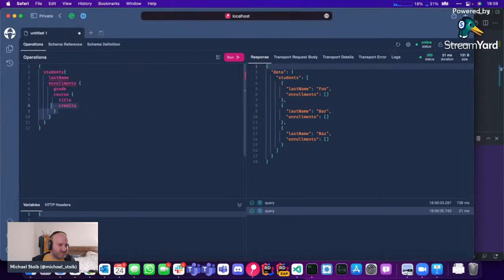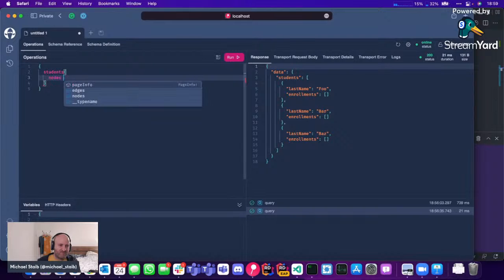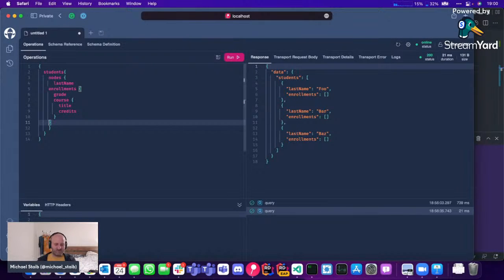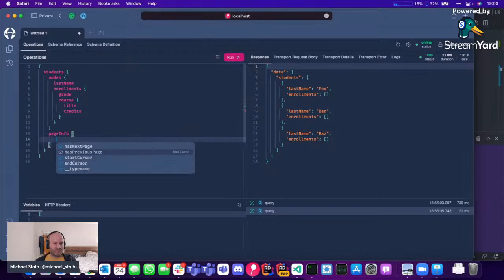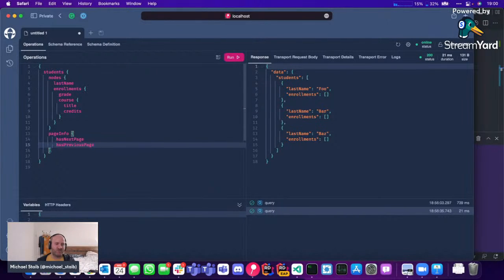And let me just take that away and write this nodes field. The nodes essentially are our students. And this paging structure has this additional structure, so we can look a bit into maybe the paging info, which now exposes if the student has a next page or has a previous page and stuff like that. And that's why it's shifted a bit down.